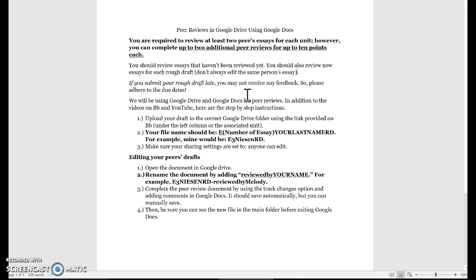If you submit your rough draft late, you may not receive any feedback, so please adhere to the due dates. Because we're in an online summer class, the due dates are really strict, and especially with rough drafts, there's just not much room for flexibility. If your essay is late by a day or 2, you may miss out on feedback from your peers, so really be sure to keep in check with the Blackboard calendar.